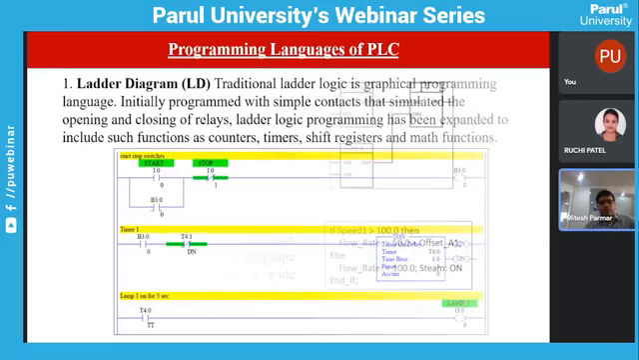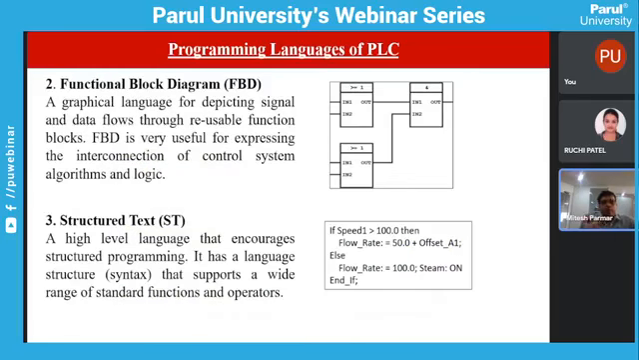Next programming language, that is our functional block diagram, FBD we can say. In this functional block diagram, you have the predefined function block for a particular process. Like if you want to take any input, you have the predefined function block. If you want to take any output, it also has an already predefined function block. So what you have to do is put the function block in your programming software and connect that function block, and there your program is ready for transferring into the PLC.